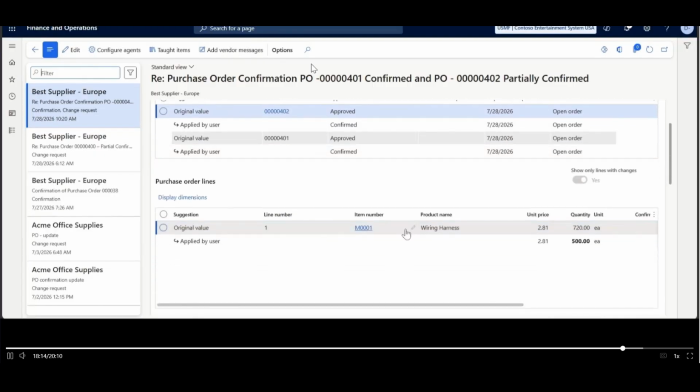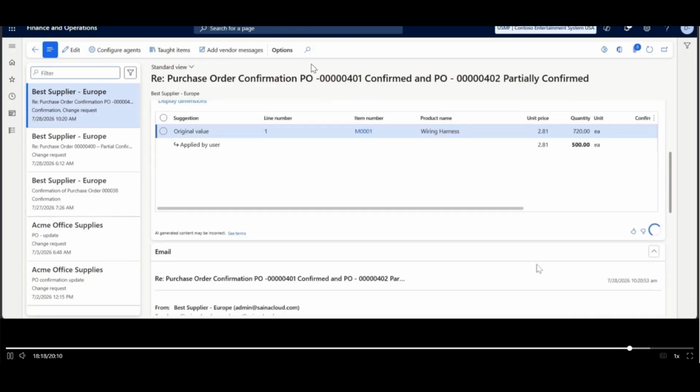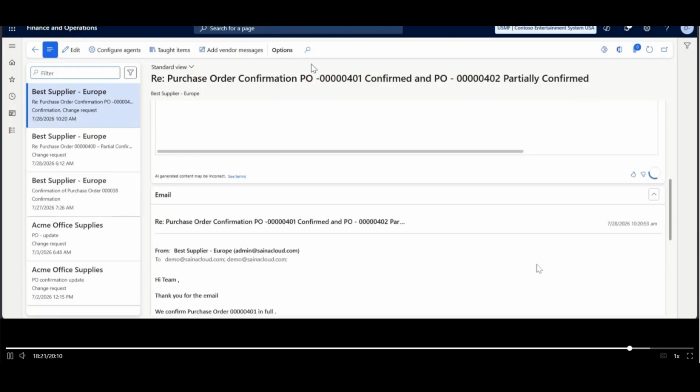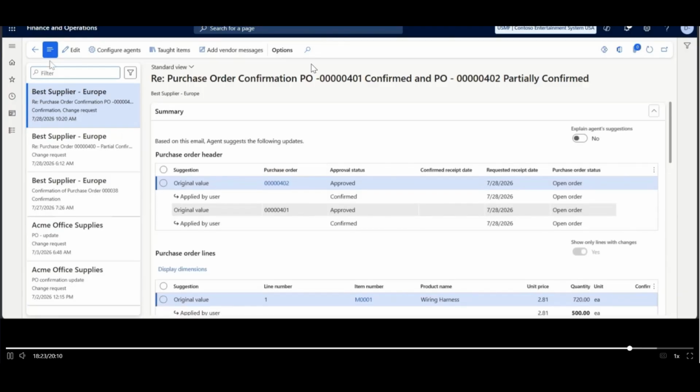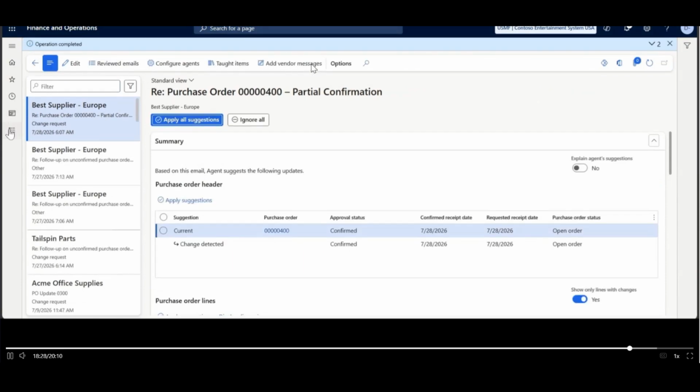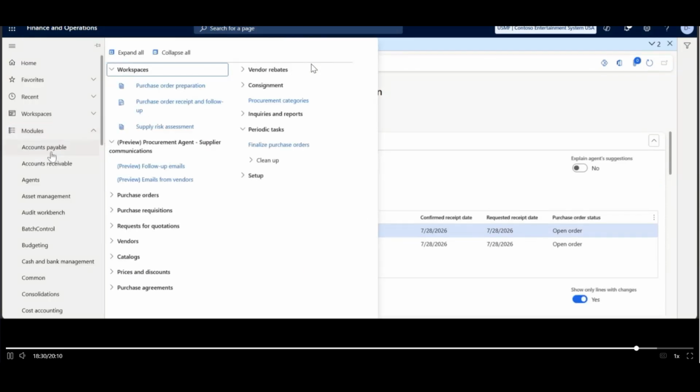You can see in the header we have got confirmation, and the items we can see here, and the mail history, everything. So we can see the activities which went on in this page. So let's go back to our purchase orders.